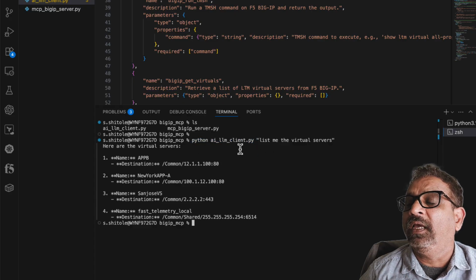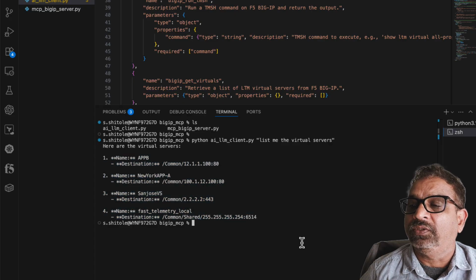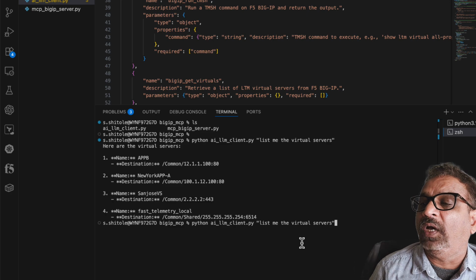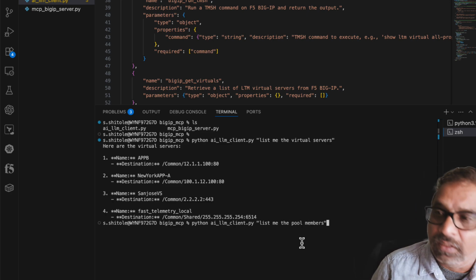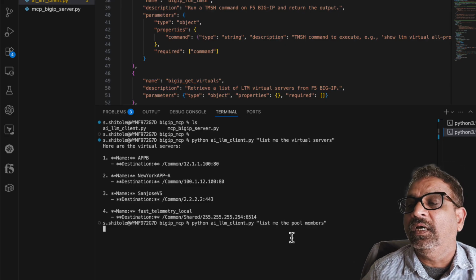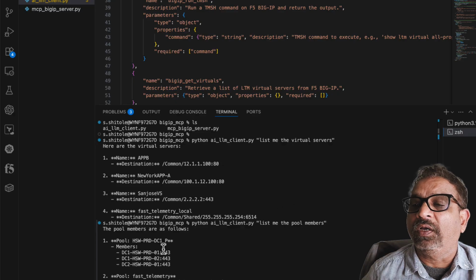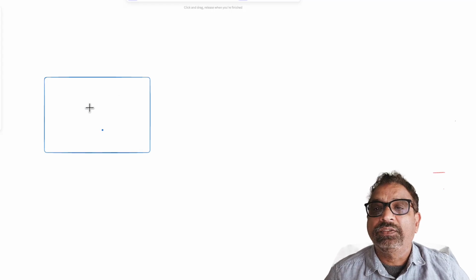So I'm running the AI LLM client and asking it to list me the virtual servers, and it responded back giving me all the virtual servers, right? Similarly, I can also ask questions like list me the pool members, right? So here you can see that I'm asking list me the pool members, and now it is talking to the MCP server, which talks to the big IP to get all the details of the pool members as well as the pool information. Okay, so now let's draw this again.